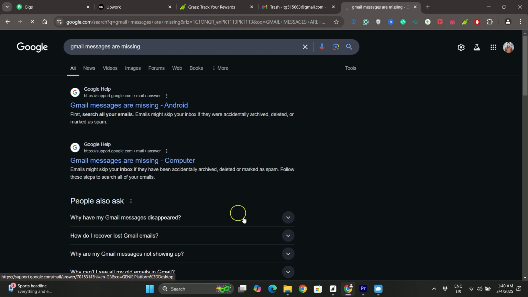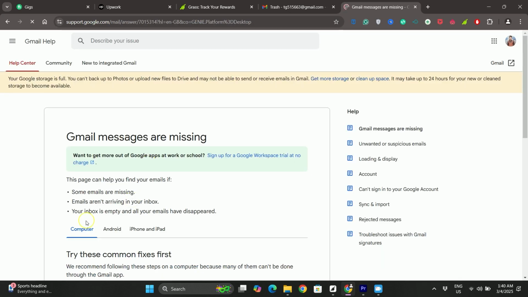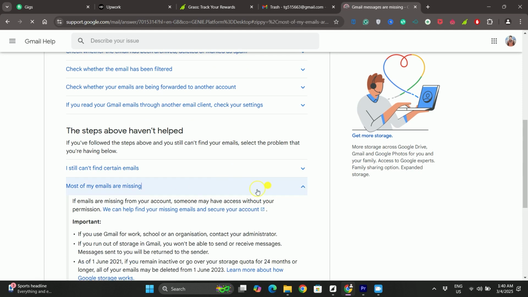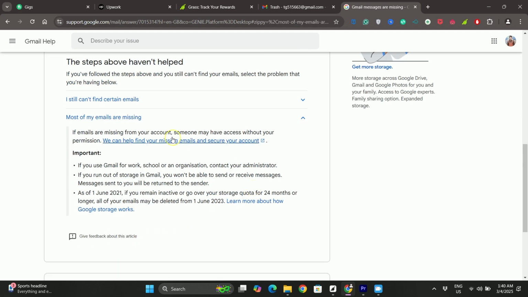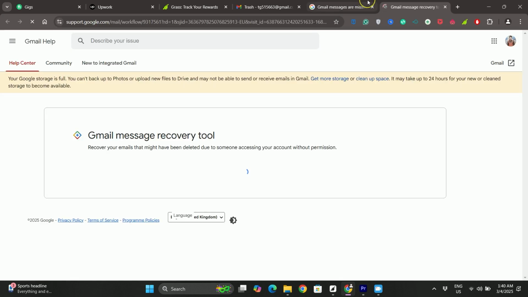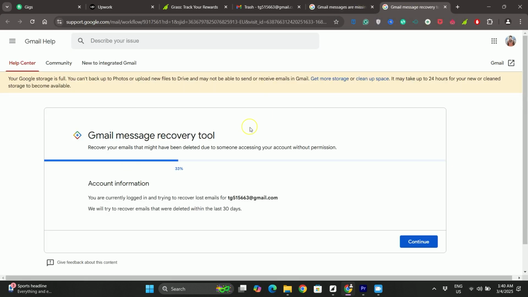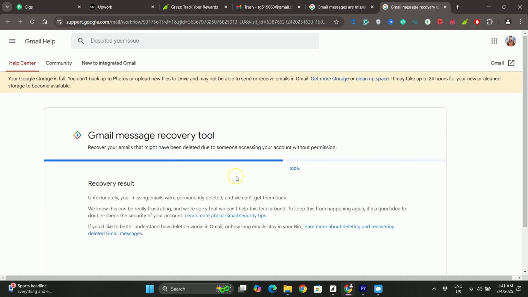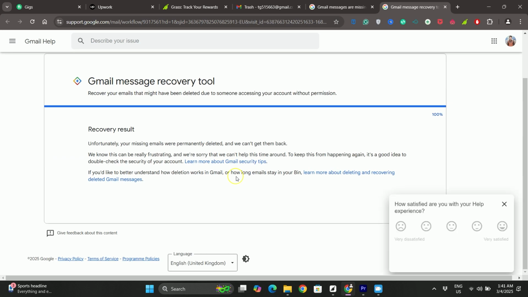Here, select your device, choose computer, scroll down until you see "most of my emails are missing" and click on it. From there, you will find an option that says "we can help find your missing emails and secure your account." Click on it to open the Gmail message recovery tool. If prompted, log into your account and click continue. The tool will guide you through the recovery process and display the recovery results.